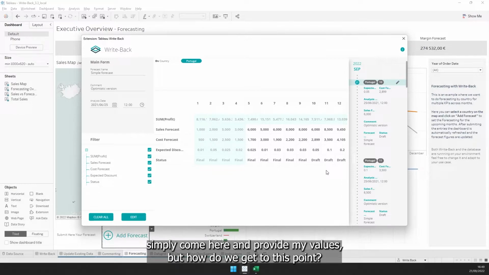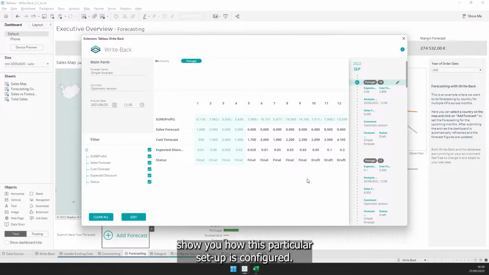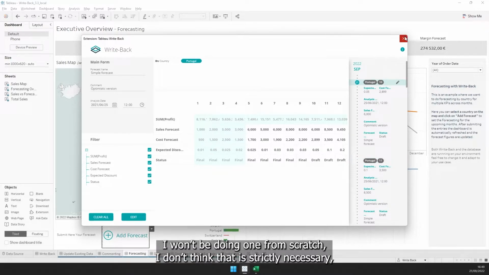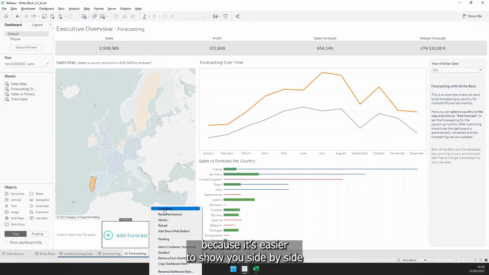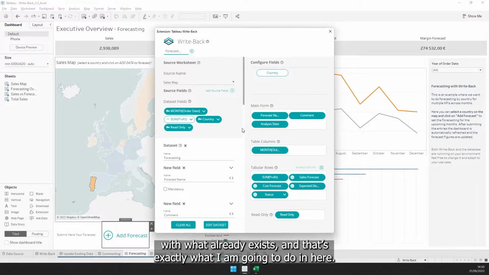But how do we get to this point? That part, of course, takes a little bit more time, and I'm going to show you how this particular setup is configured. I won't be doing one from scratch. I don't think that's strictly necessary because it's easier to show you side by side with what already exists. And that's exactly what I'm going to do in here.